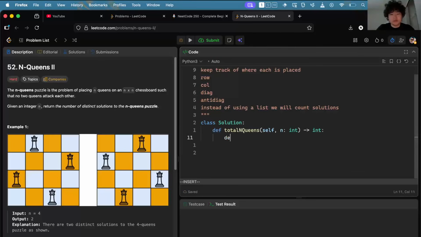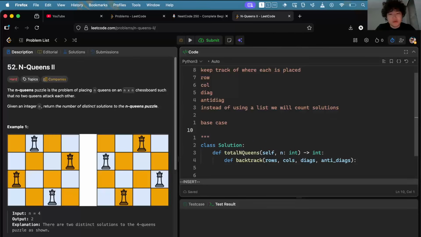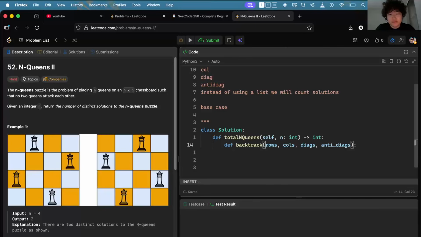So let's do this. Let's do def backtrack. We'll take rows, cols, diags, anti-diags. So let me think about this. The base case is, how do we know when we're done? I need to know the current row actually. Base case is, is the current row we are on equal to n.